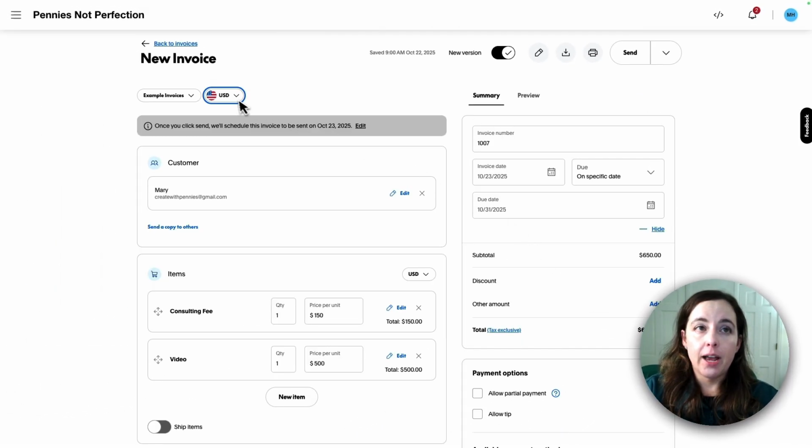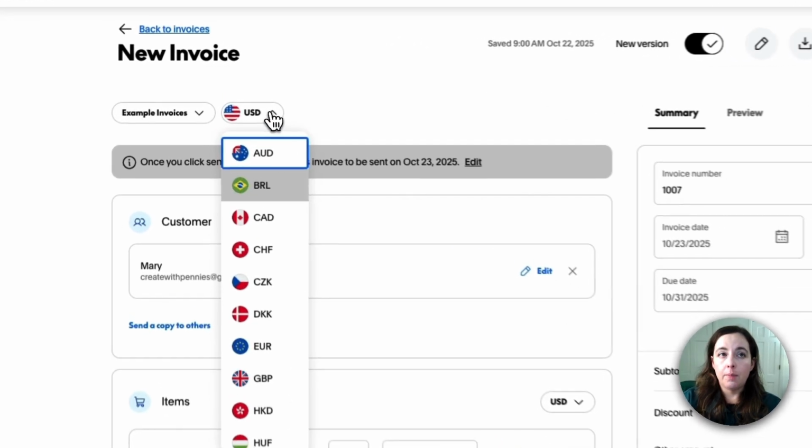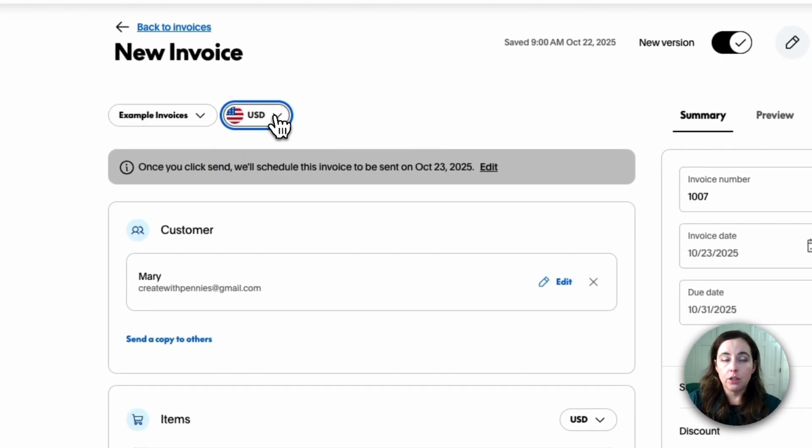One thing I did not mention at the top is that you can change the currency. So if you have any of these options, if you're sending an international invoice, you can always change it. I am based in the US, so I select US dollar and that's my default, but you can change that.